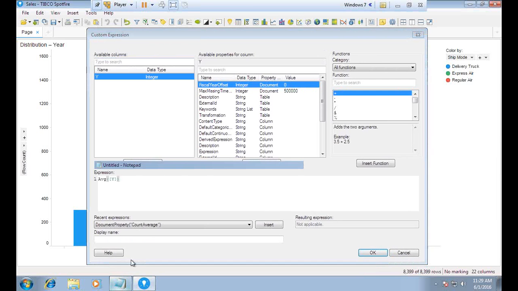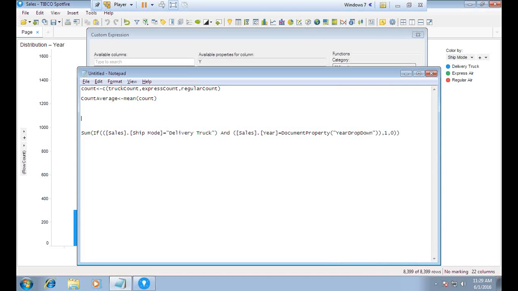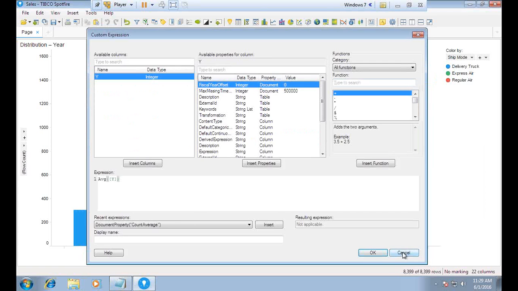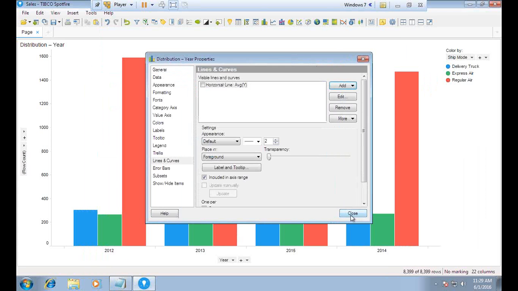In R programming we have got functions. As you know, in R programming we have a mean function. By using this mean function, we can find out the average, the mean of the truck count, express count, and regular count based on the year. So for doing this, let's see how to perform it.